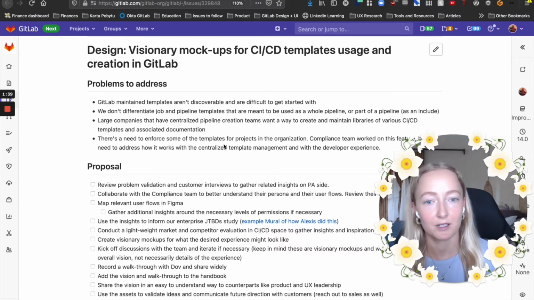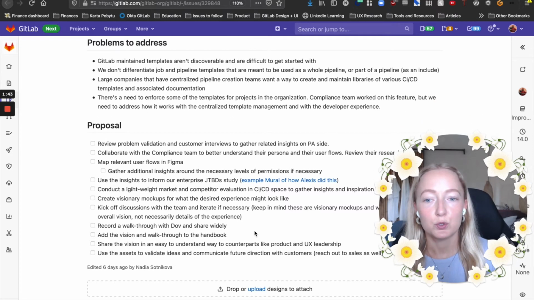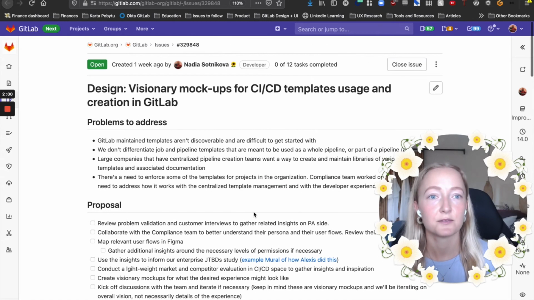So we have some overlap there, so we'll be collaborating together. And we want to create visionary mockups. So it's not going to be like a final proposal. The idea here is just to create some mockups, some assets to kick off discussions around this vision within the team and across GitLab, across different stages.